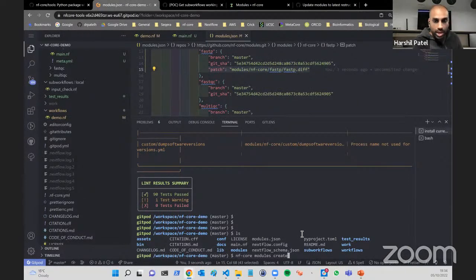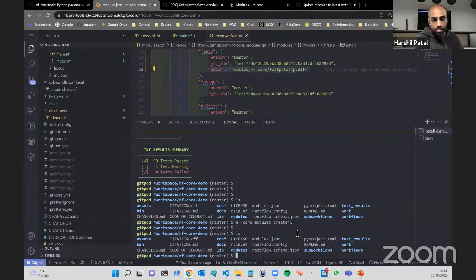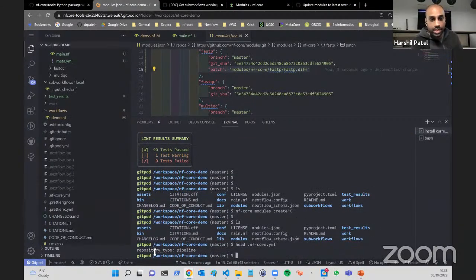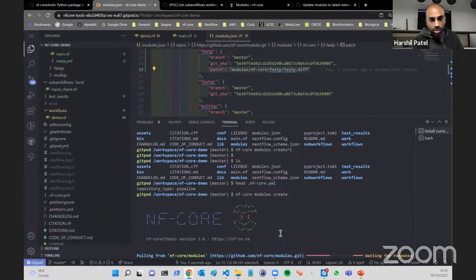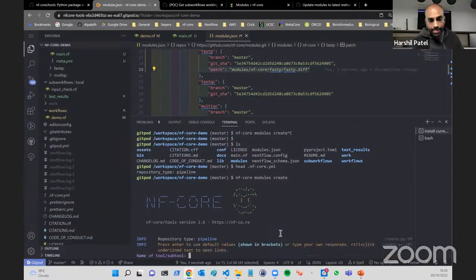So nf-core modules create, and you have to remember that we're now running this command in the pipeline context. And the way that nf-core tools knows this is that we have this nf-core.yml file, hidden file, that tells it what type of repository we're running this particular command in. And so the fact that we're running this in the pipeline context, what we can do is we can create a module here, give it a name.